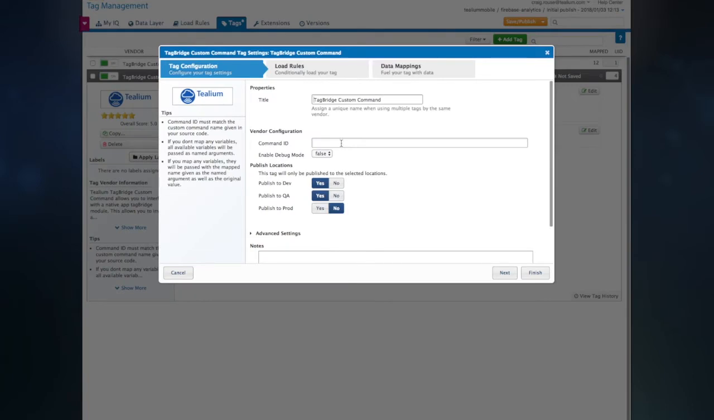and now you're presented with the configuration dialog. So the command ID is going to be Firebase Analytics, which is camel case. Debug mode, we can leave that switched off. That doesn't actually give us anything additional for this configuration.